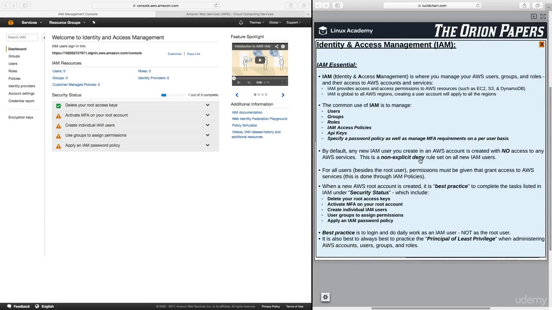So let's talk briefly about what identity and access management is. For the purposes of this course, it is where you manage your AWS users, groups, and roles and their access to AWS accounts and services. IAM provides access and access permissions to AWS resources such as EC2, S3, and DynamoDB, just as a few examples.